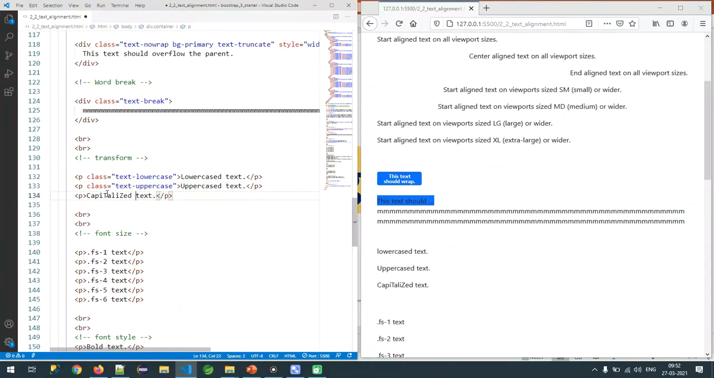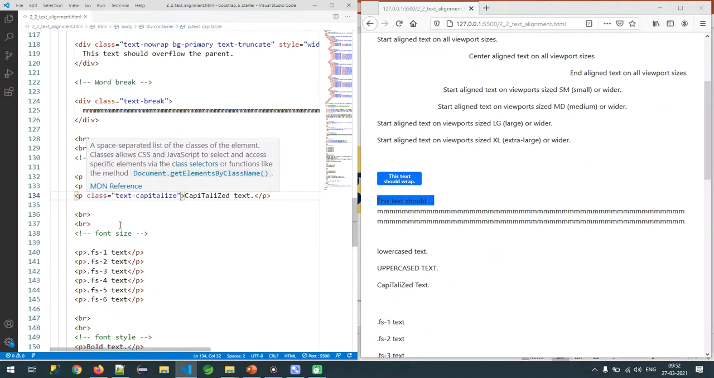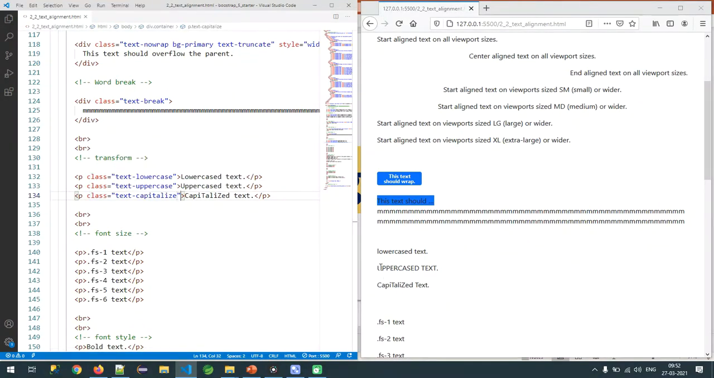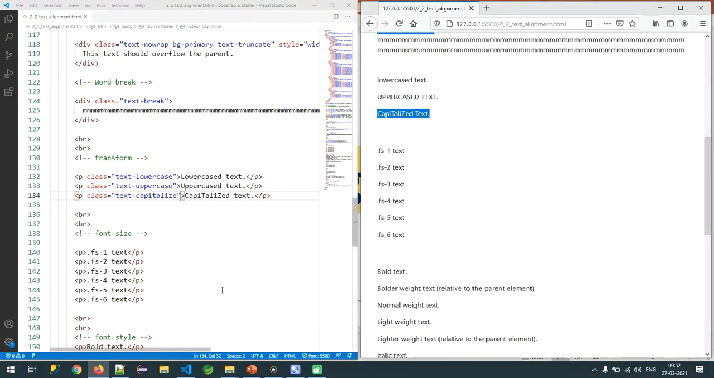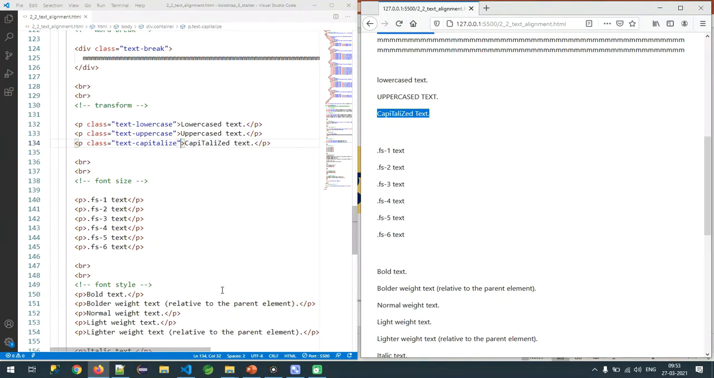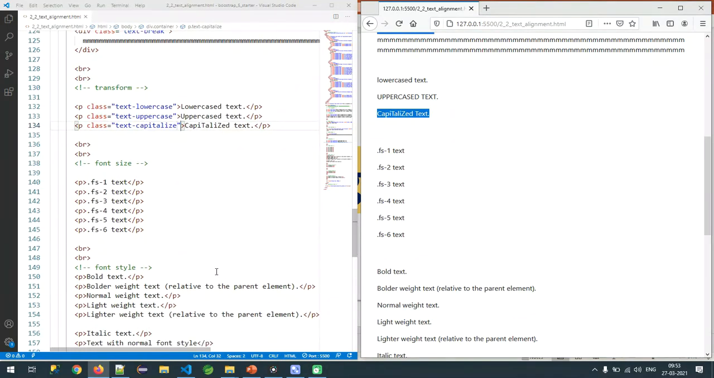Sir, in the same way, can you guess how to capitalize this text? Class text hyphen capitalize. So let me save this one. Now you can see your content automatically converts into uppercase and capitalizes the first letter. So this is the way we can write the code and do the transformation in the web page by using Bootstrap. So this is about the text related things, sir.